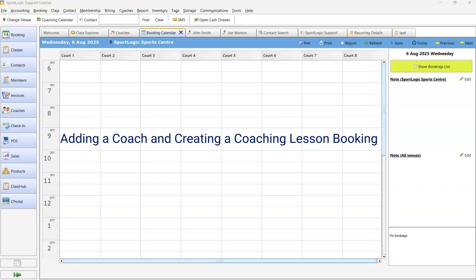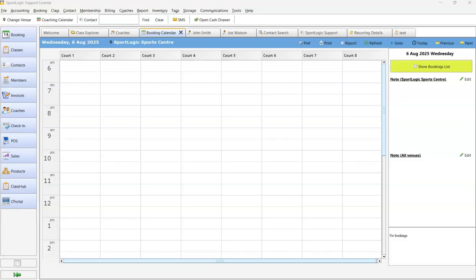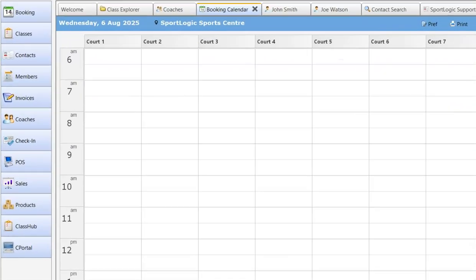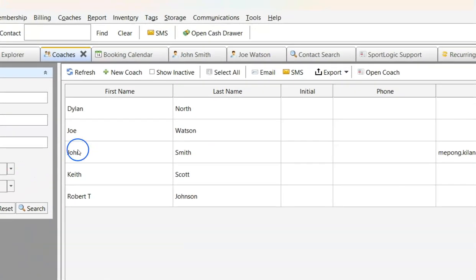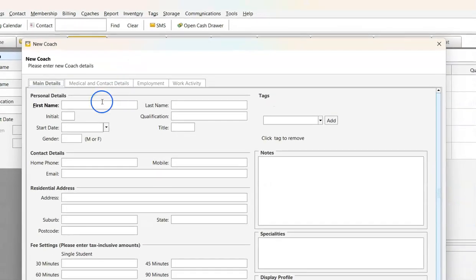This tutorial will show you how to add a coach to the system and create a coaching lesson. First, let's create the coach. Click on the Coaches module on the left-hand side. Then click New Coach and enter the details. In this example, we'll add Coach David White.